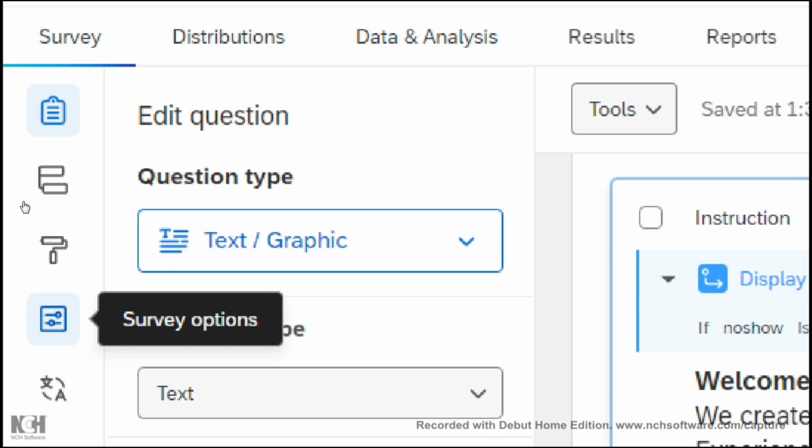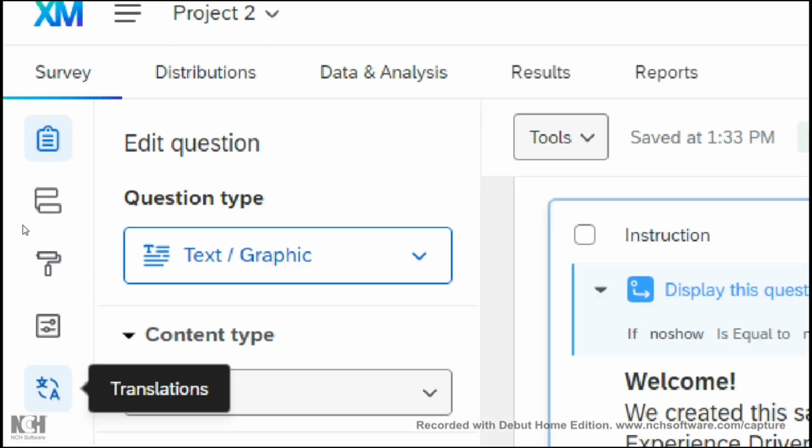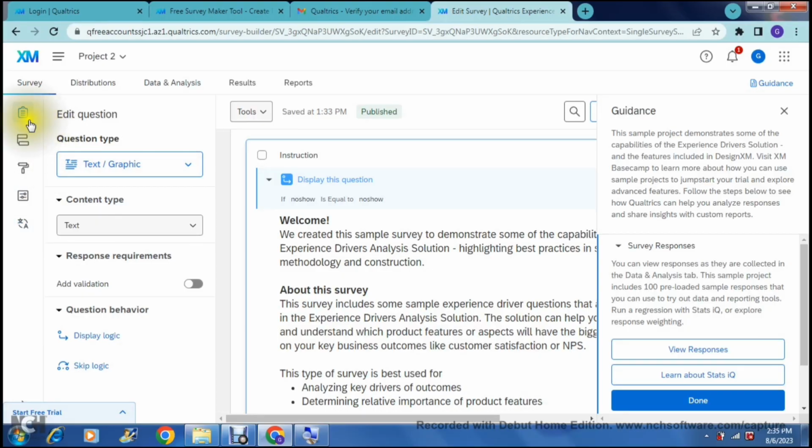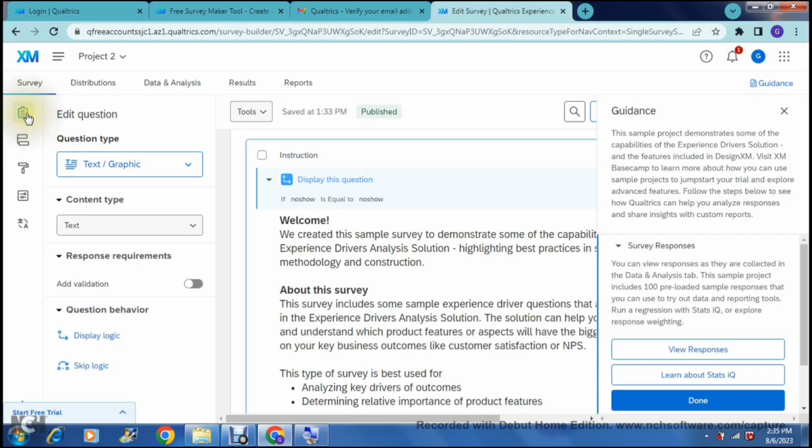Then you can change the survey options, and right over here, the last one is translations. As you open each one of those items up, you will have a toolbar on the left-hand side that looks like this. What you're seeing here is, in actual fact, the builder. So we can now go ahead and start building our survey.